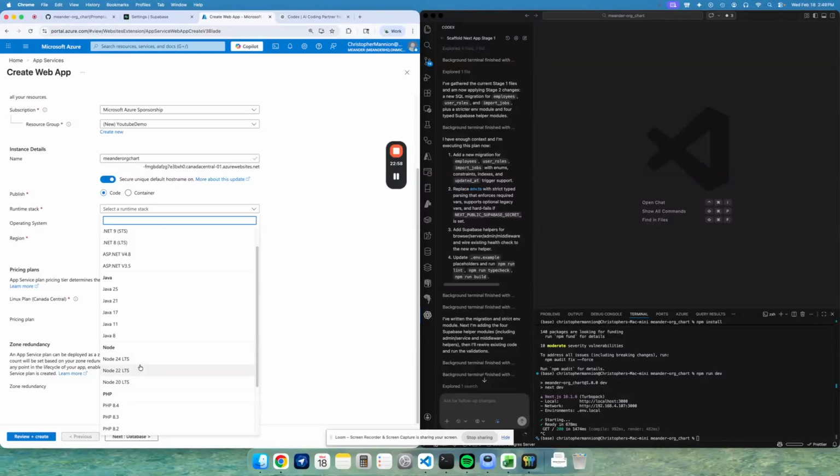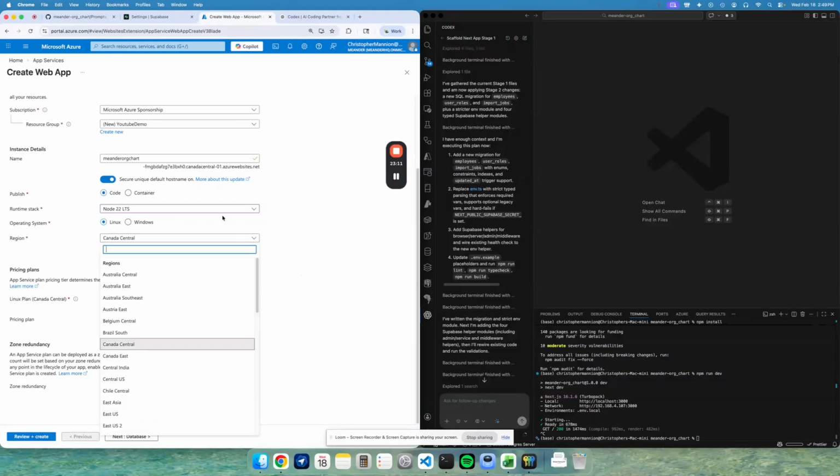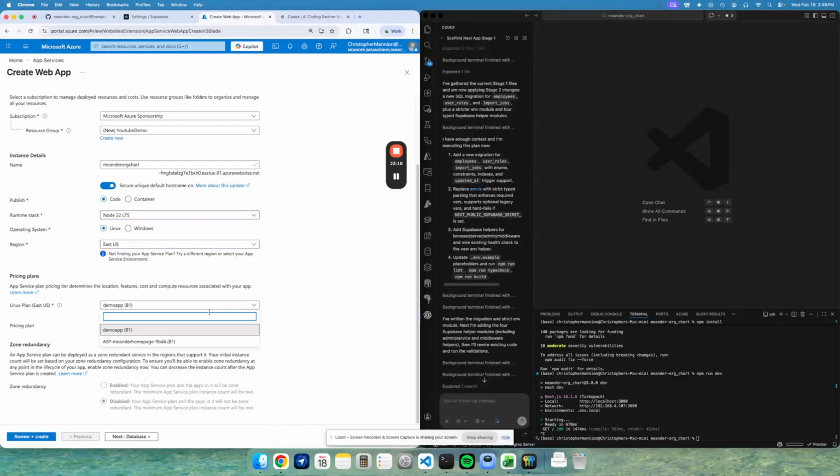We're going to build onto a Node server. Node 20 is going to not be supported for much longer, so I'm going to use Node 22 because I've used that plenty of times and it seems to work pretty well. I'm going to set our region here. We're going to use East US. We're going to use a plan. We'll just call it demo app, which is a pretty basic plan. So essentially, all we're going to do here is create the web app using some pretty basic settings.